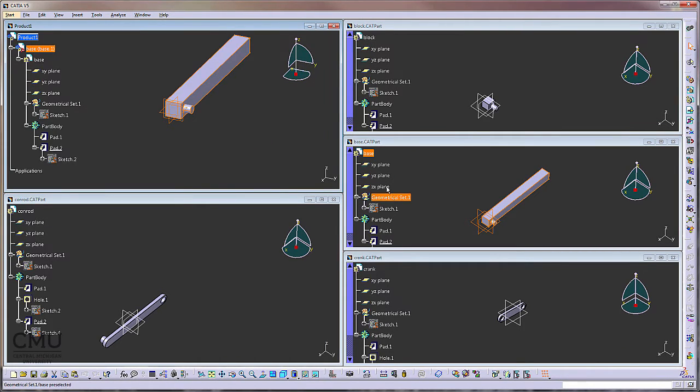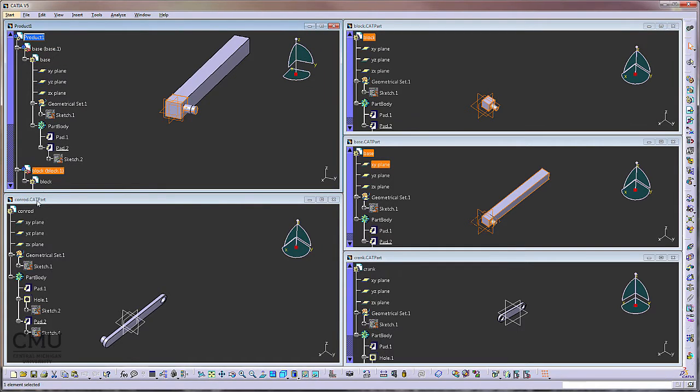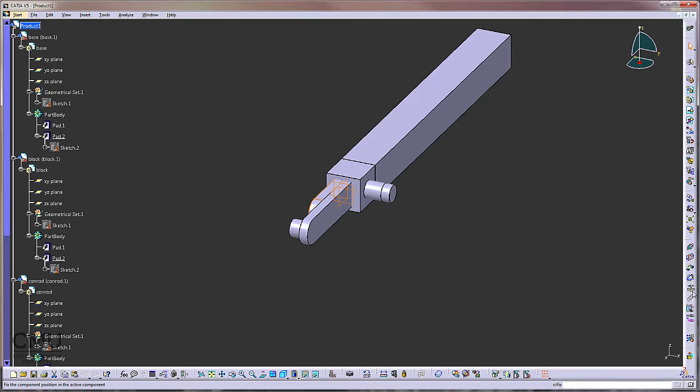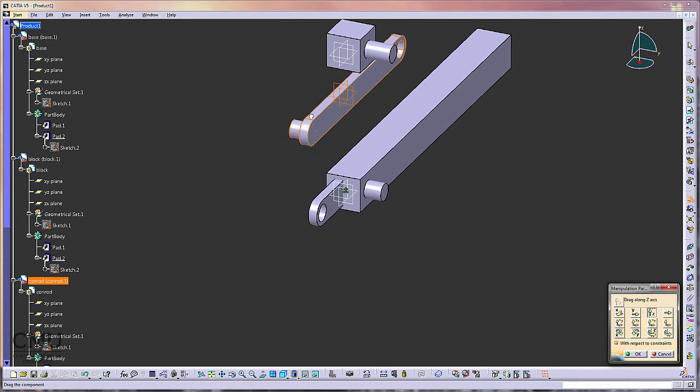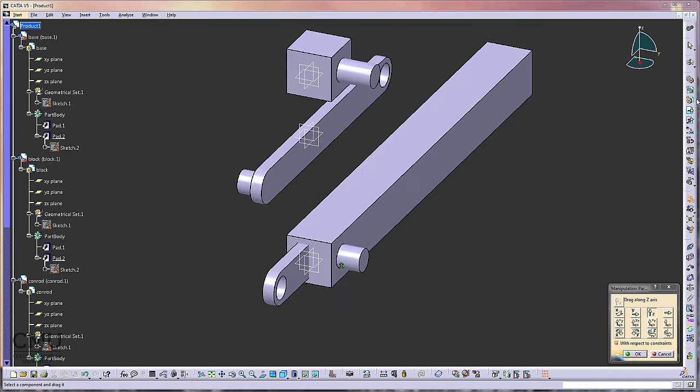Base, block, connection rod, and crank. I'll fix the base first. Then, using the manipulation functions, I'm going to start pulling the parts up so that we can easily connect them and add in a constraint. Connection rod and crank.